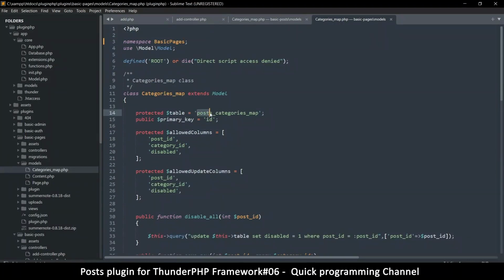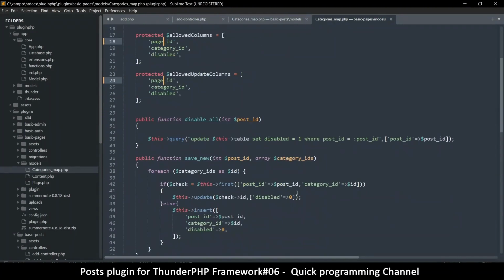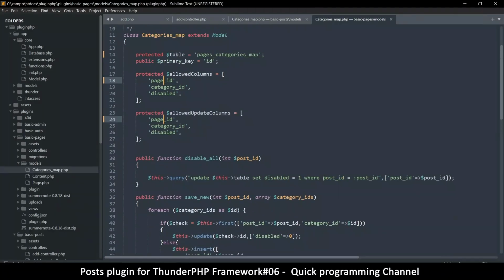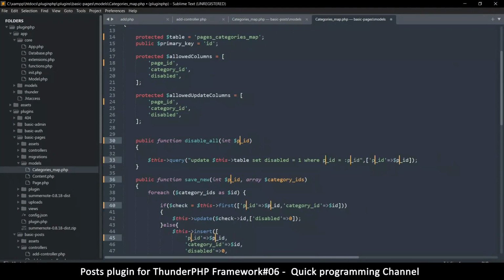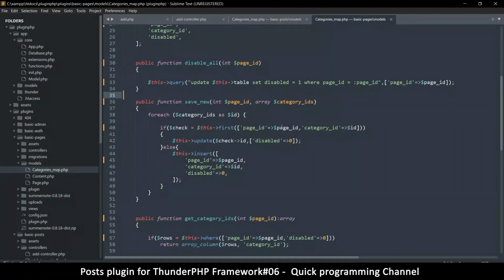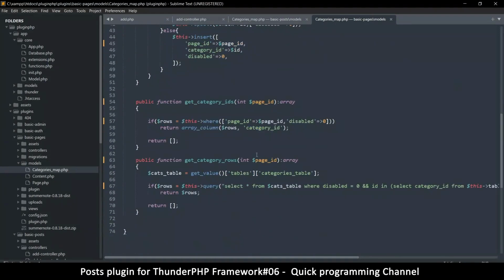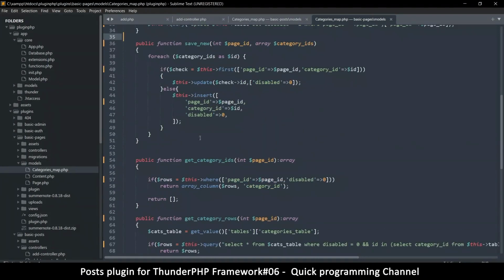Oh, and the table should be pages categories map. And then instead of post ID, there's going to be page ID. Actually, all instances of post should change to page. So I'm just going to select all of this and change that to page. So page ID, page ID, page ID, page ID. Yeah, seems about right. And then I need a migration file as well from there.